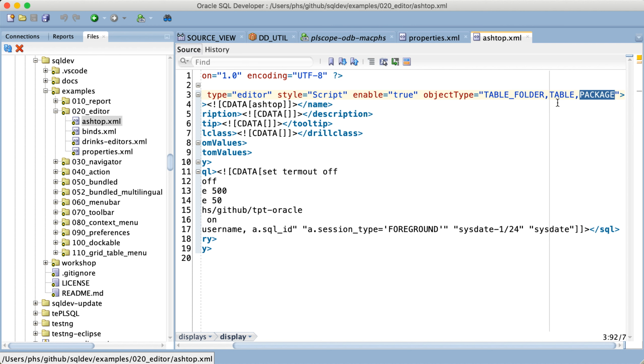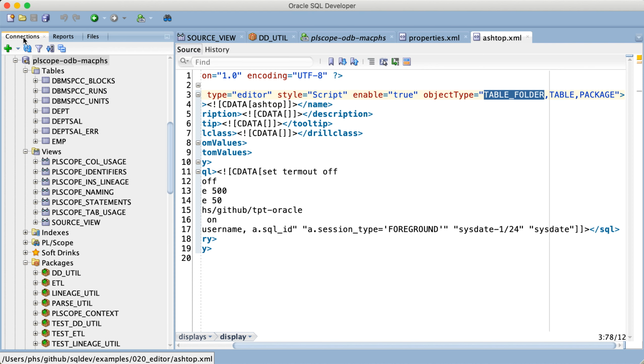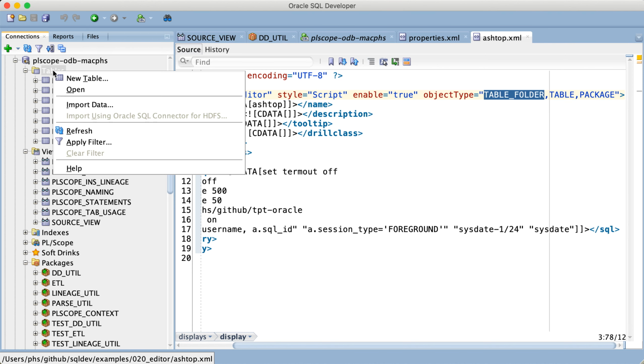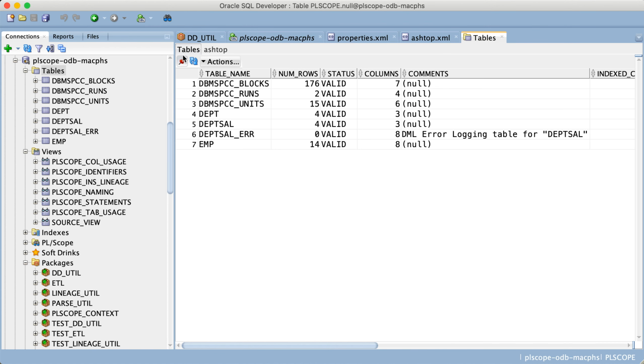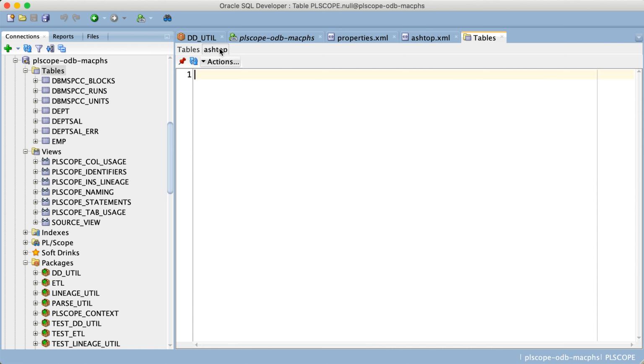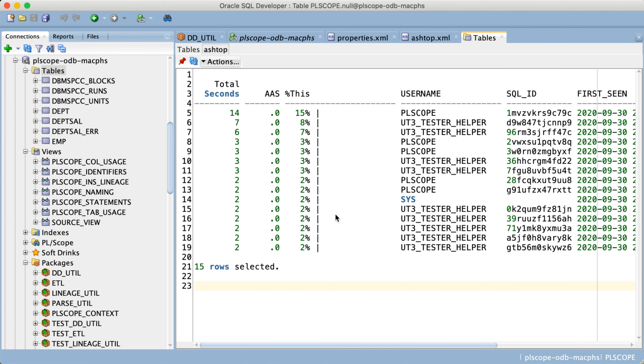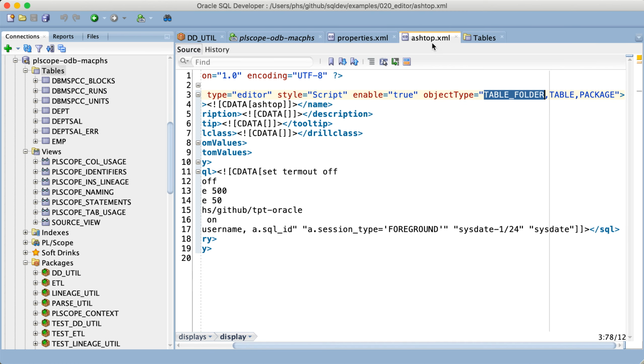So because of the missing view, when I clicked on the view, I did not get the result of the ashtop script. That was the reason. But what I see here is table folder. So it's also possible, I show that, to define something on a folder. And when I click here open, the table result is shown, and here's a second editor. This is my user-defined extension, which is associated on that level.